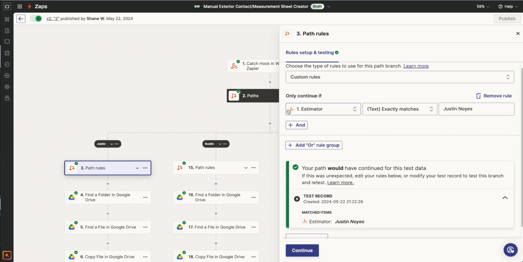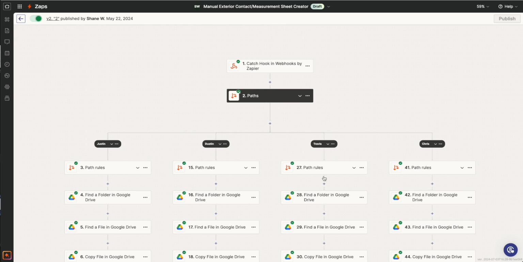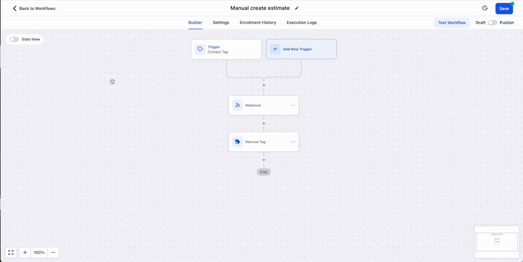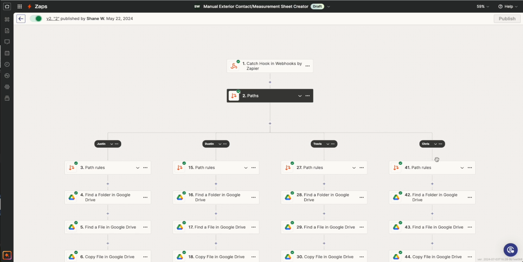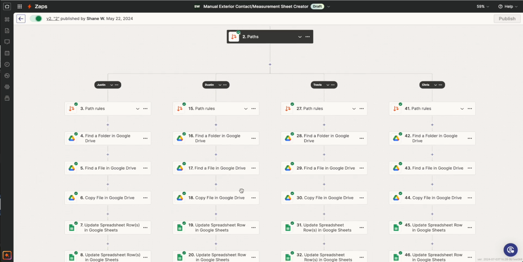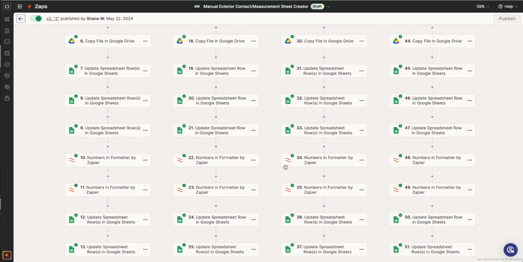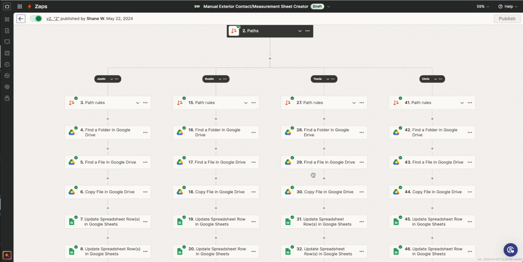And what it's saying is, if the estimator text exactly matches Justin Noyes, go down this path. So these are my estimators: Justin, Dustin, Travis, Chris. And the webhook is going to send that information, right? So whoever is listed as the estimator right here, it's going to go down that path. That way, when it's creating a folder in the drive, it's creating it in their sales folder. And then you can see it's just the same thing all the way down that we just created, but that's where you could use paths so that if you have multiple people, it just goes to the right spot.